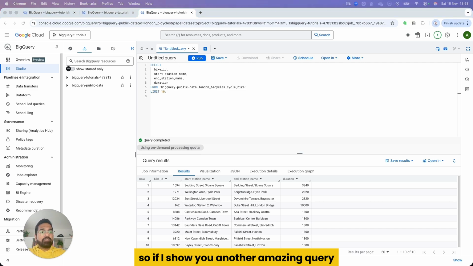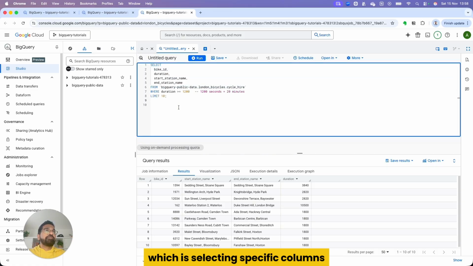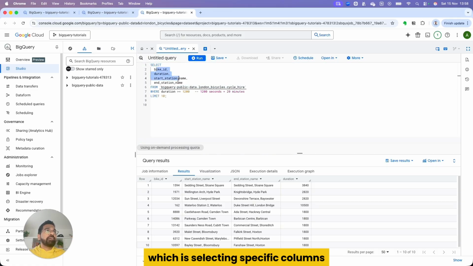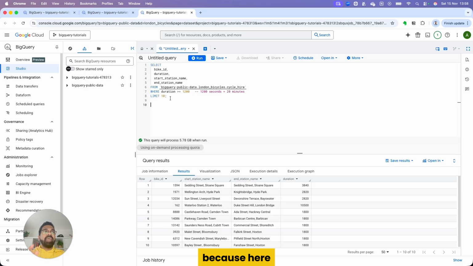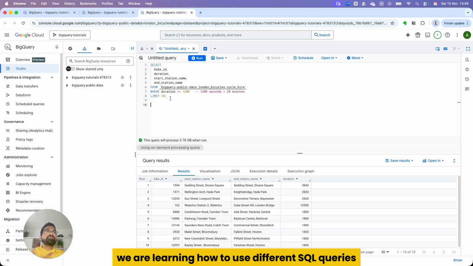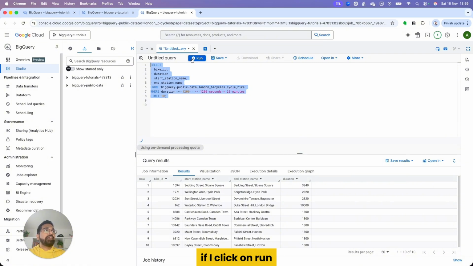where clause. So if I show you another amazing query, which is selecting specific columns, the 4 columns from the public data set where duration was more than 1200. So basically the duration for which the person took the bike was more than 1200 seconds, which is like around 20 minutes. And of course, we just want to see the 10 rows because here we are learning how to use different SQL queries and how they will react with public data sets.